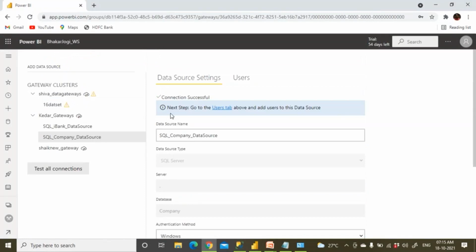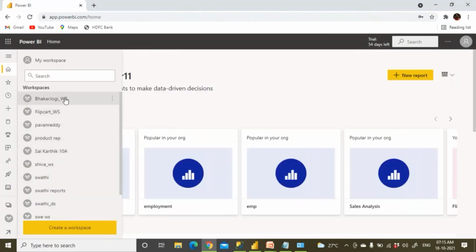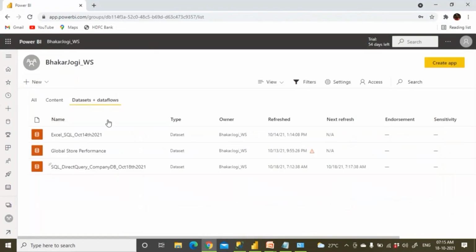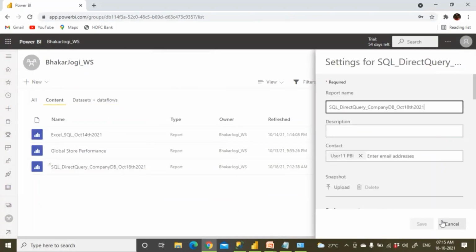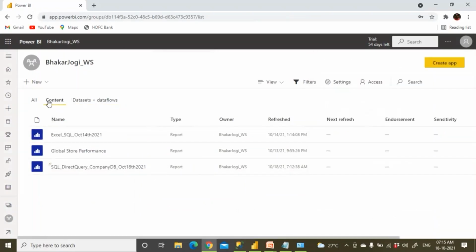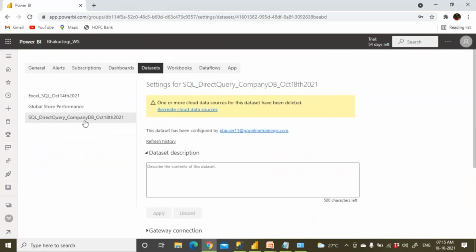Whether it is an import or direct query, the way in which you create the connection is the same. Now this one I'm going to be using as part of my Bhaskar Jogi workspace. Let me go here. So there is a report that just got created. So in this, I'm going to be using datasets, dataflows. Earlier, I was looking into this and there was no settings option here, right? This was the option I was getting because I forgot to go to this. So click on this. Now click on dot, dot, dot. So go to settings.